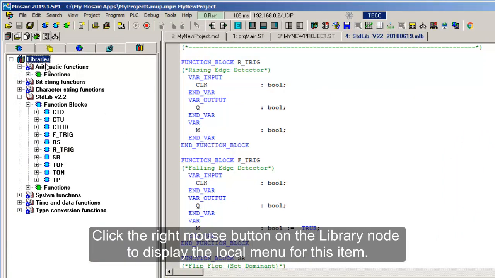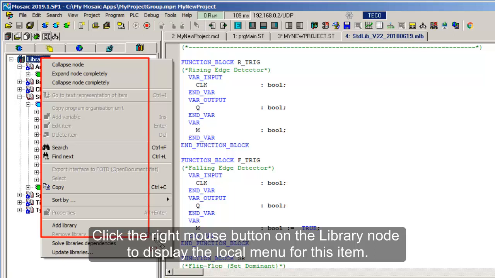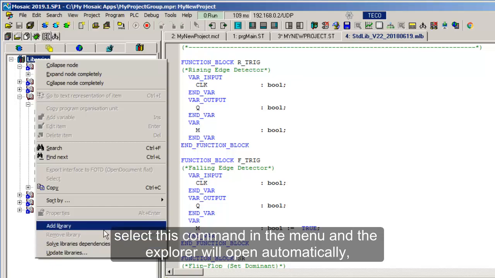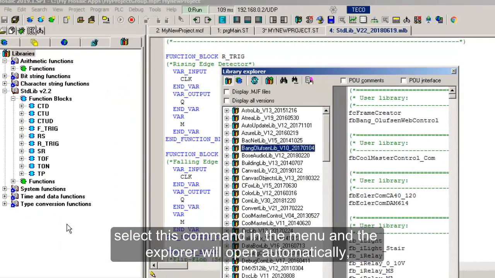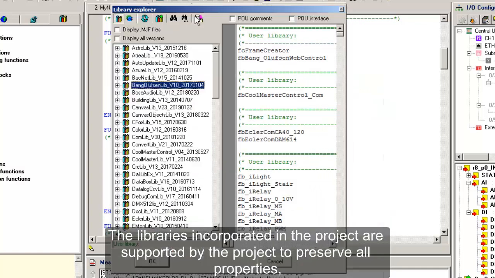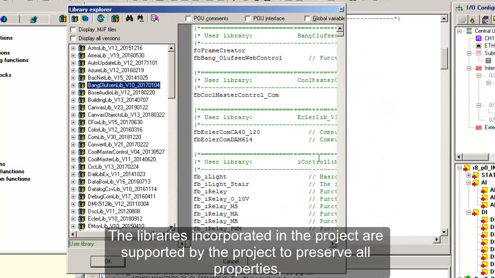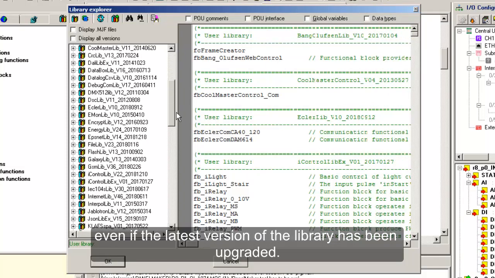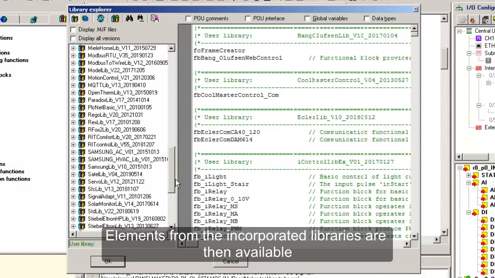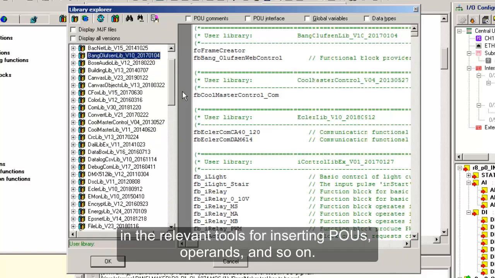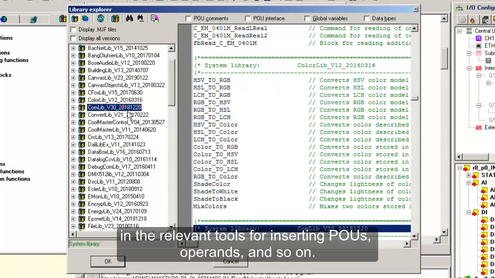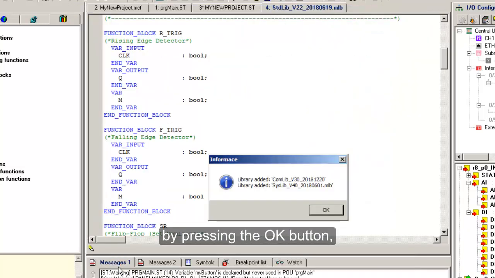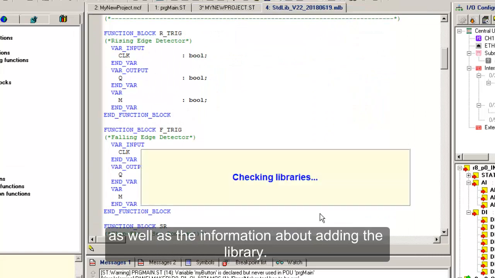Click the right mouse button on the library node to display the local menu for this item. If you want to add a certain library to the environment, select this command in the menu and the Explorer will open automatically, in which you can find a specific type. The libraries incorporated in the project are supported by the project to preserve all properties, even if the latest version of the library has been upgraded. Elements from the incorporated libraries are then available in the relevant tools for inserting programmable organization units, operands, and so on. Your selection should be confirmed by pressing the OK button, as well as the information about adding the library.